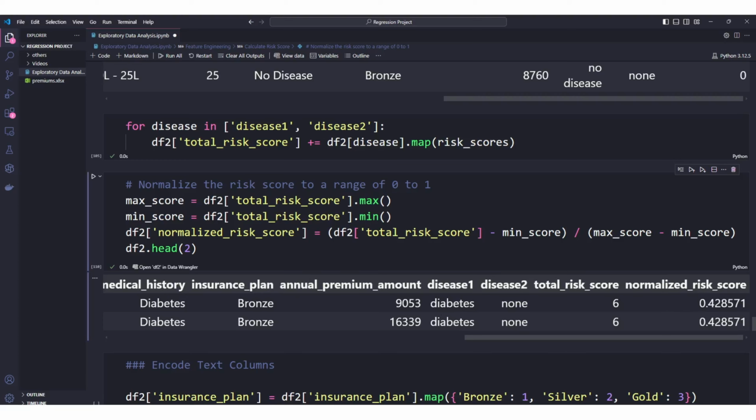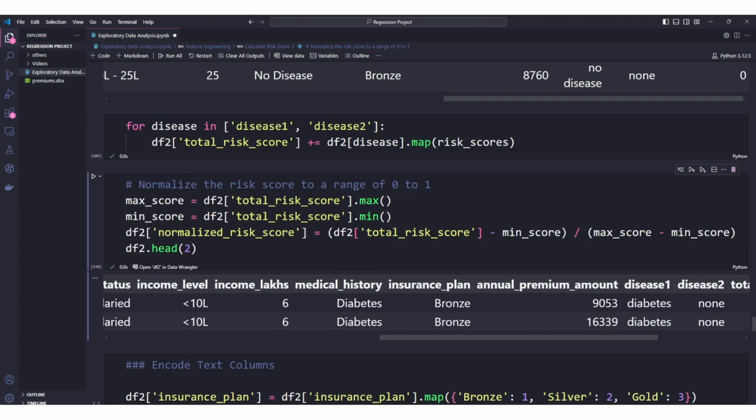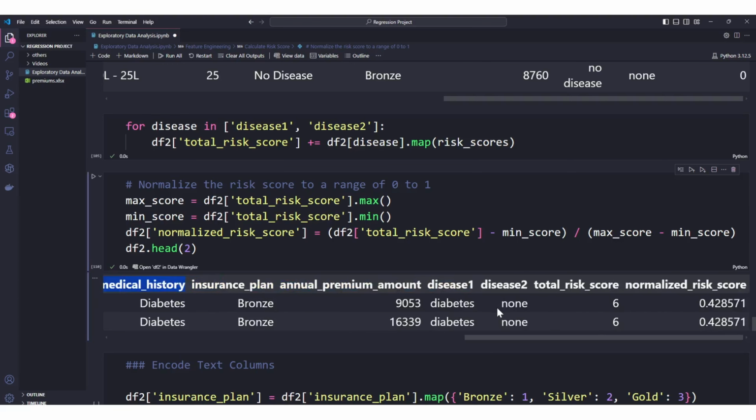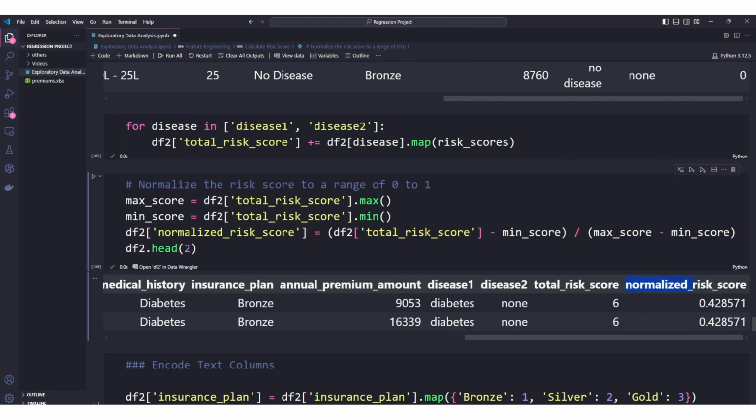Now, if we also check our data frame, we can see that we have some very important text columns. Some are ordinal categorical columns, and some are nominal categorical columns. We already worked on the medical history, and from medical history we got the normalized risk score. So we can drop medical history, disease 1, disease 2, and total risk score, because we will use the normalized risk score for our model.